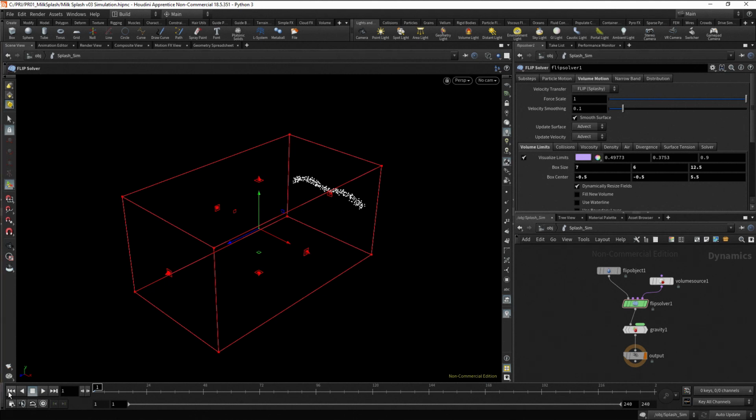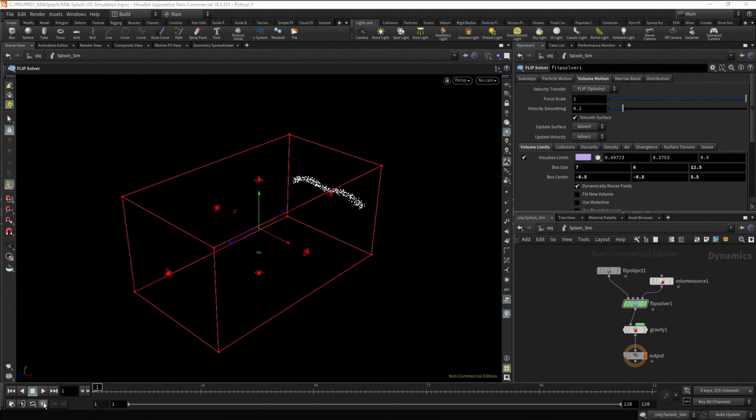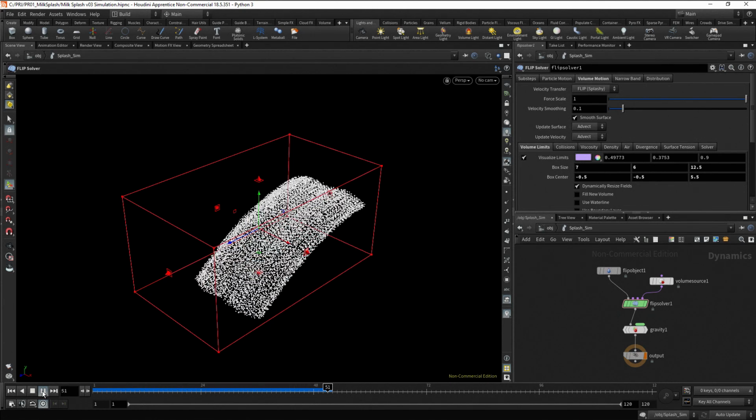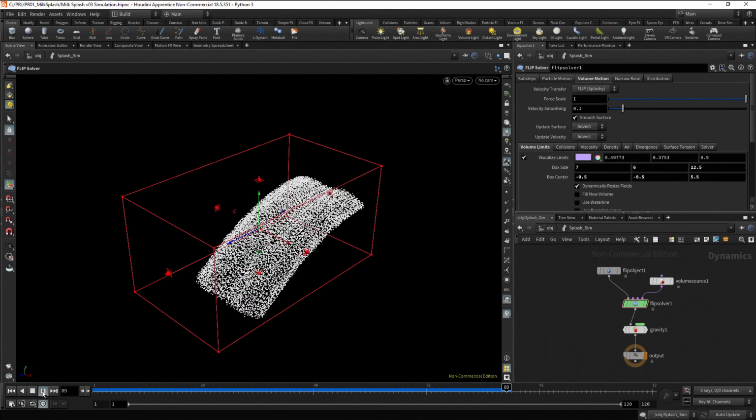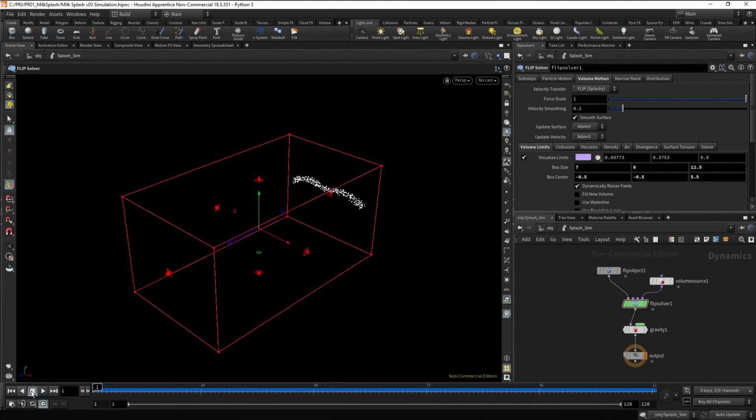In the timeline, in the global animation options, change the end frame of the animation to 120. And activate the real-time toggle to have a correct frame rate representation. Now, press play to run the simulation. Okay, we have something. The blue line indicates that the simulation has been cached in memory.